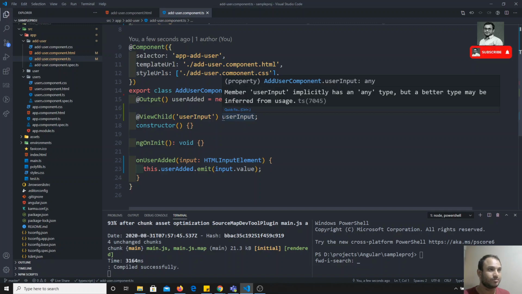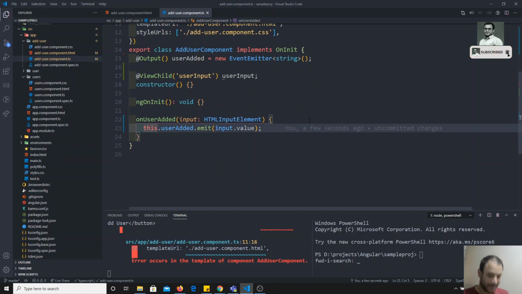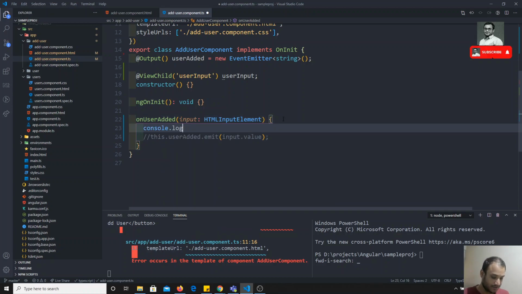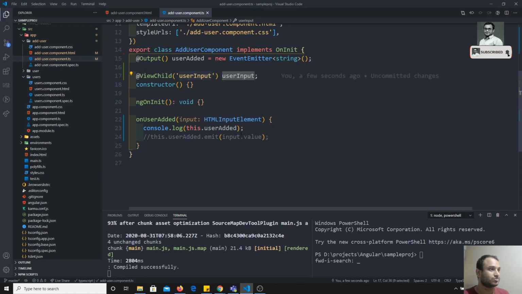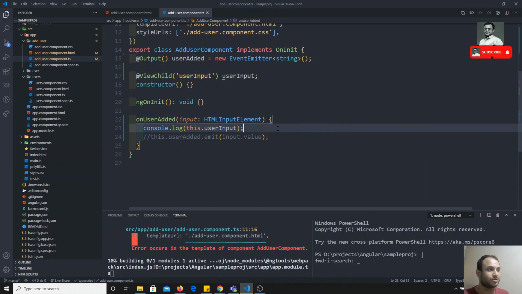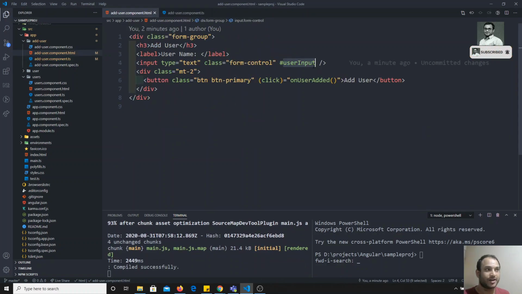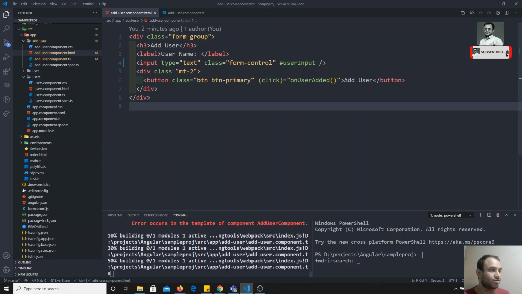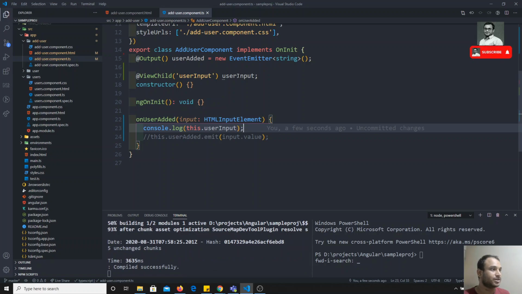Now we will check this user input on user added. I will comment this out and check the output with console.log this.userInput. So I can use this directly as the userInput variable. We have created a local reference variable here, and we have used the same thing as the ViewChild userInput.